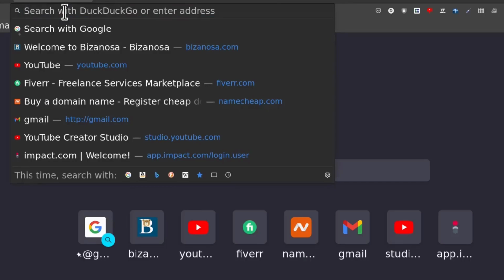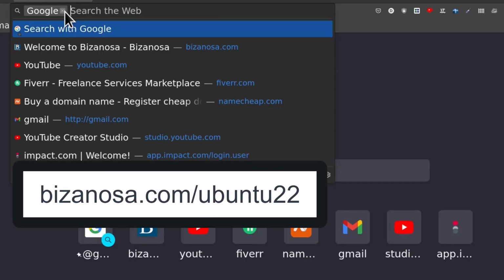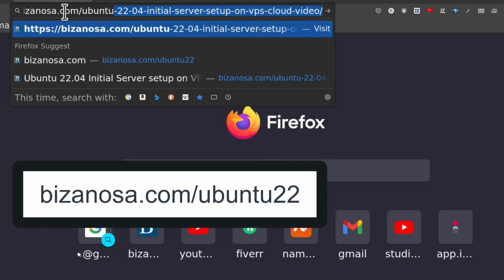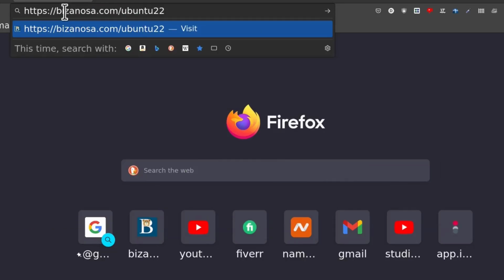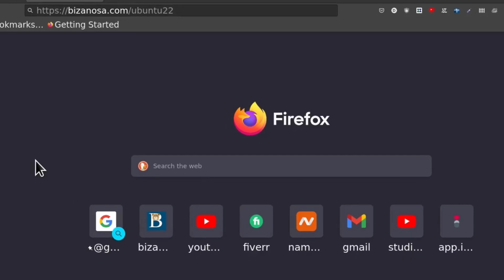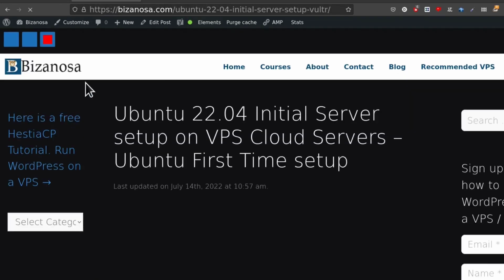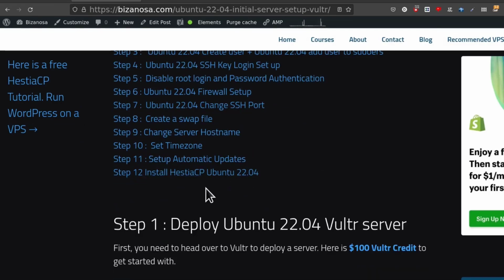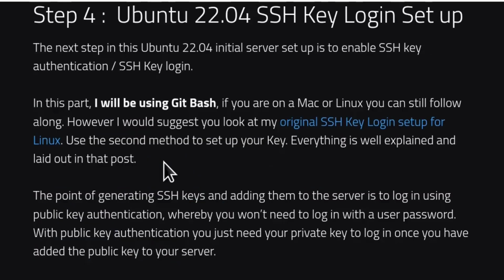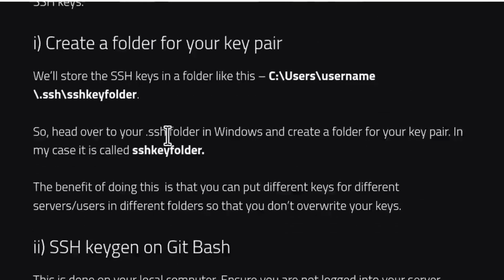I don't want to type anything, so I'm just going to go to this page. I recently created a tutorial for Ubuntu 22.04 initial server setup, and that's the one I'm going to use here. If you go to bizanosa.com/ubuntu22, that's going to redirect you to the initial server setup for Ubuntu. If I scroll somewhere here, there is Ubuntu create SSH. Yes, there. If you go to Ubuntu 22.04 SSH key login, we need to generate the key.